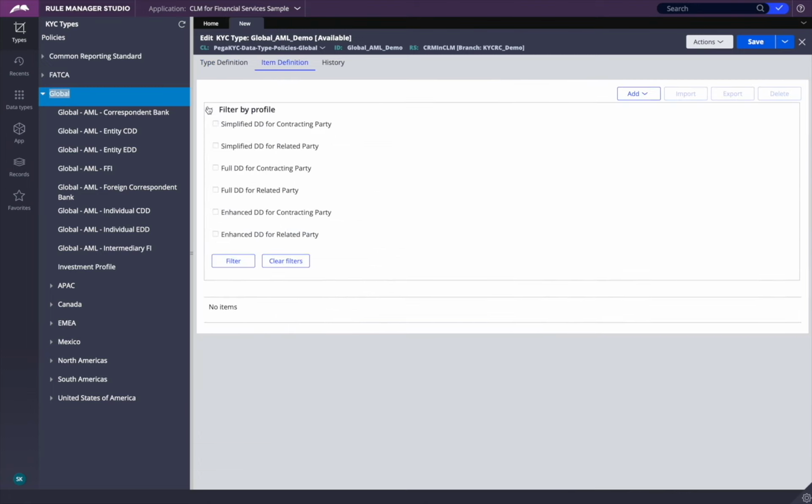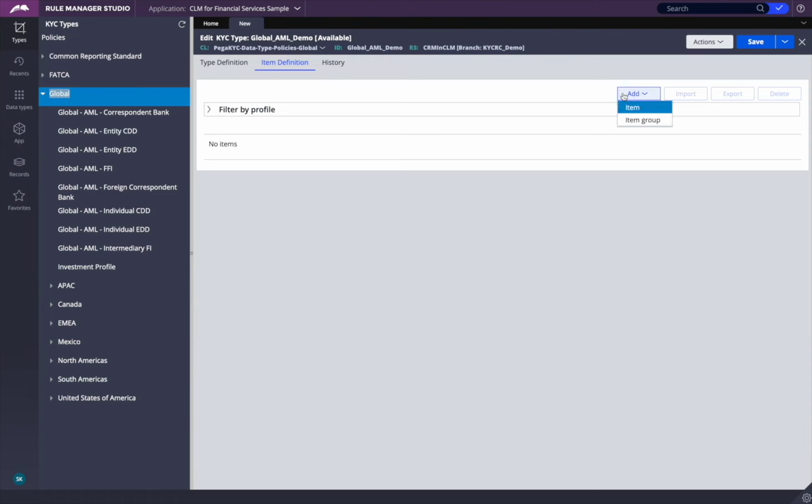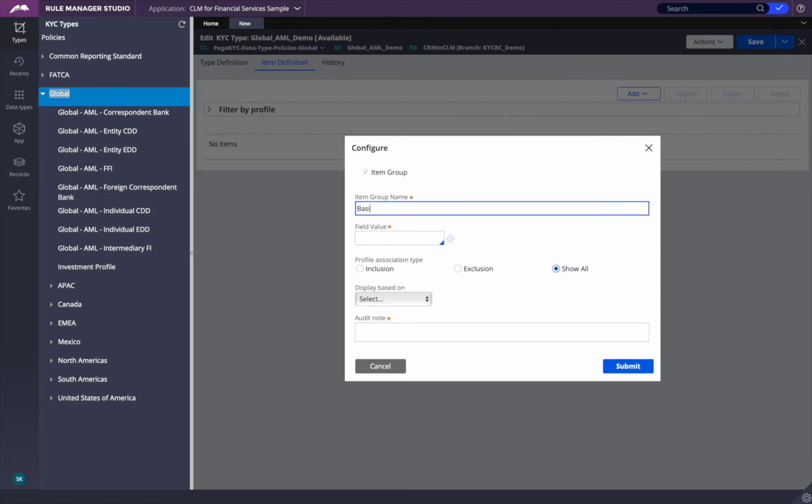A KYC type can be configured to have item groups and items. KYC item groups logically group and segment the KYC items within the KYC type. KYC item groups should be used when a questionnaire form contains a lot of KYC items, which makes it difficult for the end user to identify which questions they are working on, or to locate specific questions in a large set of KYC items.